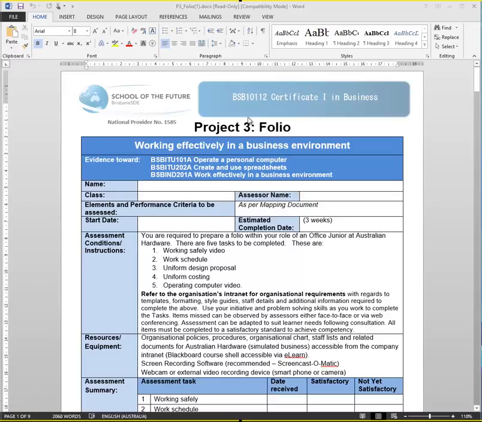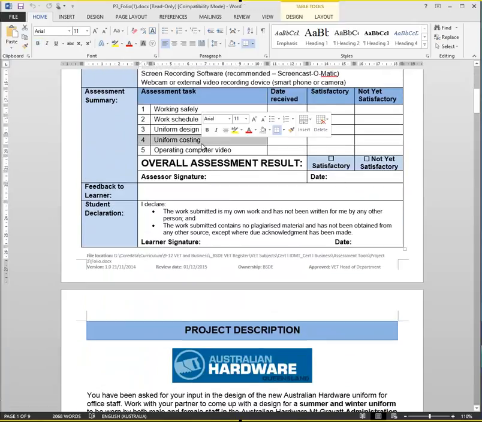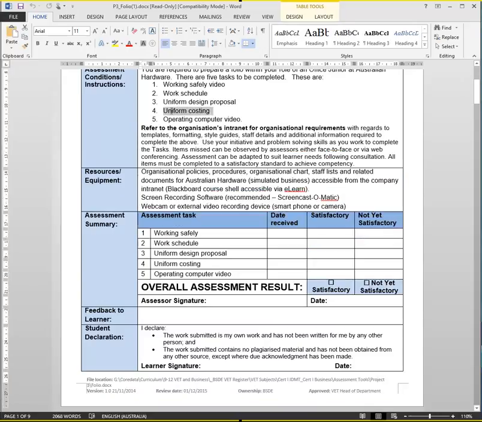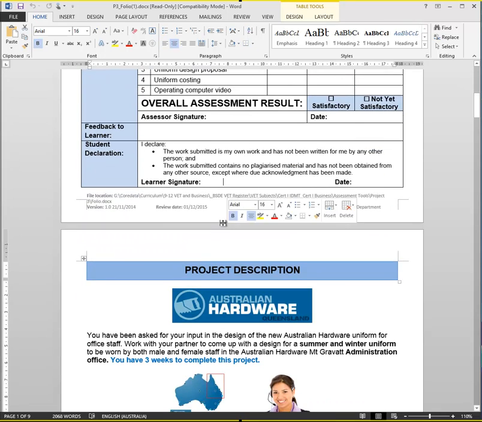All right, project 3, working effectively in a business environment. This tutorial video is prepared to look at task 4, uniform costing. We're going to go through in detail what you have to do for task 4 and then actually begin to create the uniform costing spreadsheet. I'll just scroll down now.